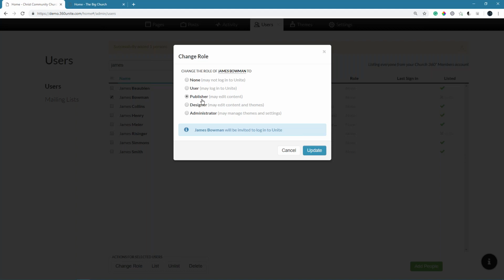Now, you may ask, why are there 5 different options? Each one of the options is either an increase or a decrease on their rights inside of the program. So let me pause just one second.